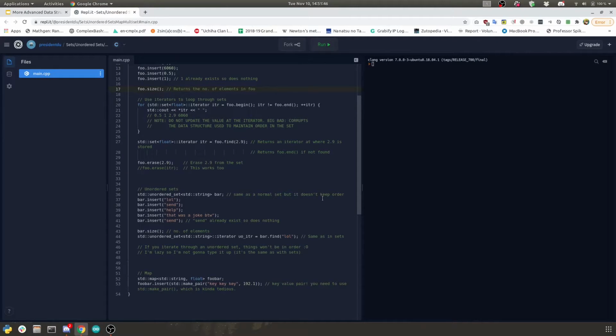So it's the same as a normal set, but it doesn't keep order. So we'll send help. Send already exists, so it does nothing. And then you get this .size as well. Yeah, you can do the exact same thing as in sets. You can do .find, but it's not ordered. So yeah, if you iterate through an unordered set, things won't be in order.